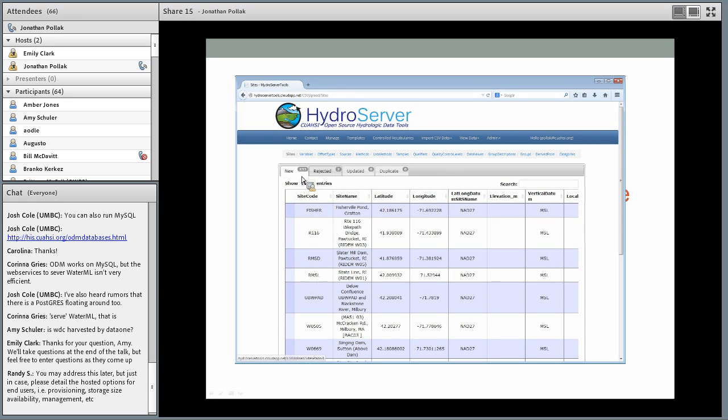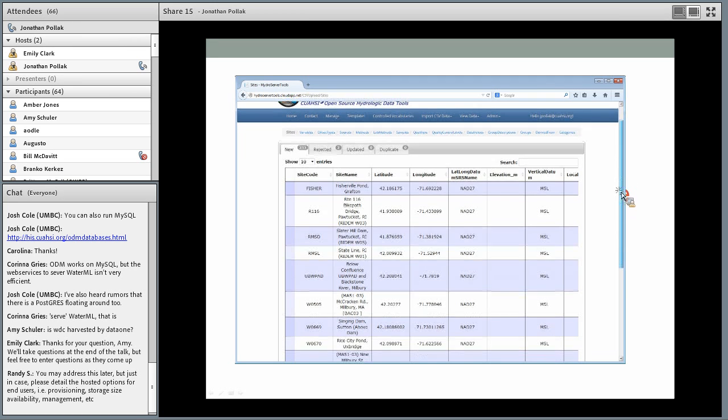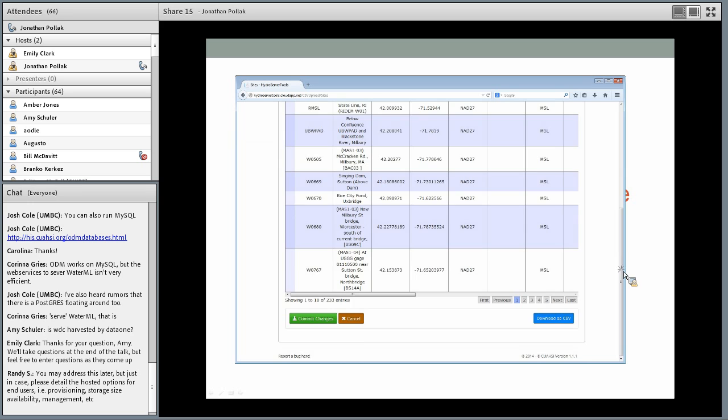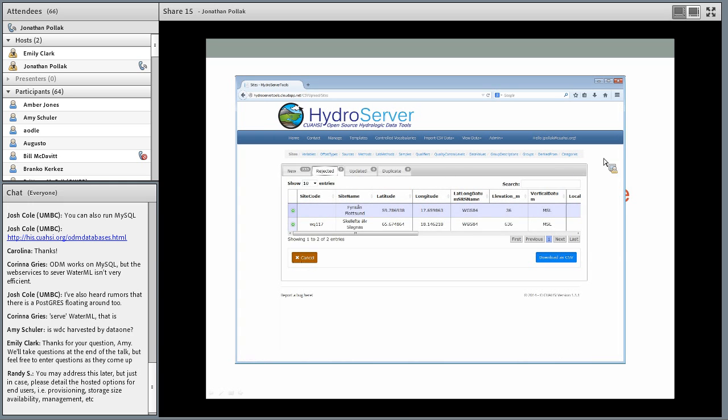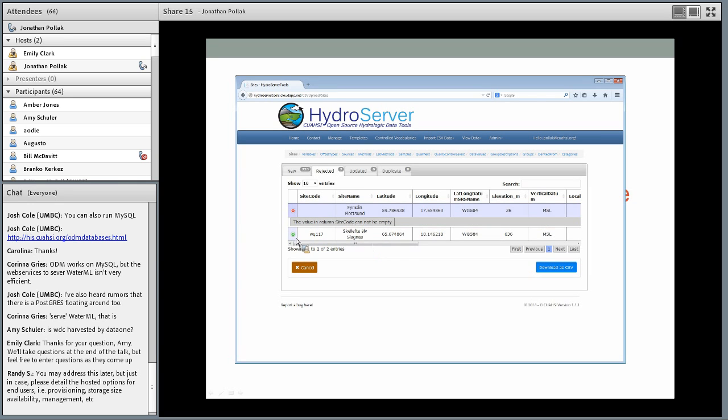So here you can see we have 4 tabs. New records, so things that are not in the database that are ready to be committed, and you could just commit them from right here. Rejected rows, updated rows, and duplicate rows. Rejected rows is kind of a new feature from the old uploader that we have, where hopefully this is giving us a little bit better feedback than we used to have.